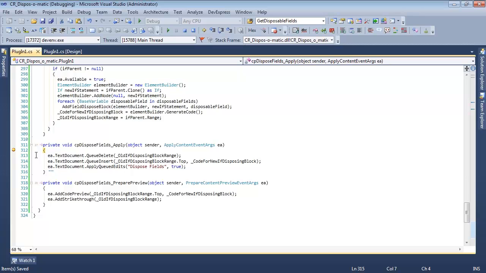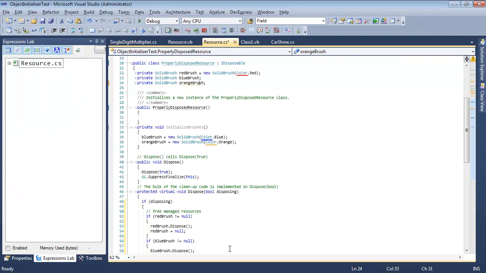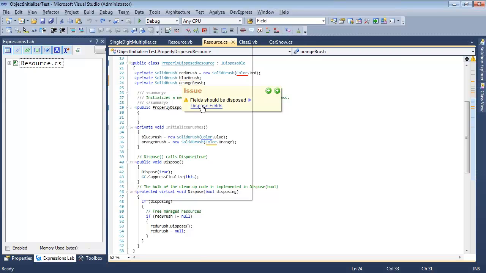Could it be that easy? Let's see. Could be. Look at that. Code issues go away. Let's undo it. Code issues should come back. There, it's gone. Code issues are back. Let's hover over it. Click.